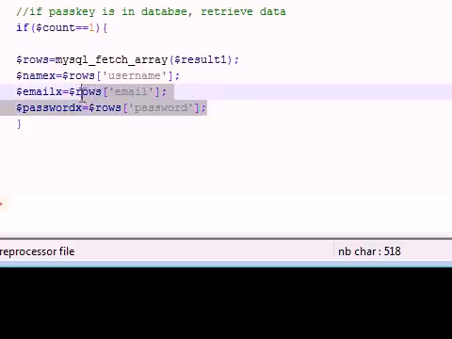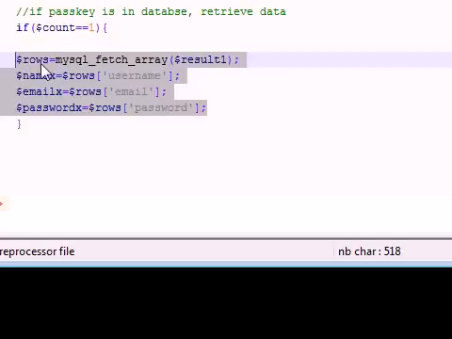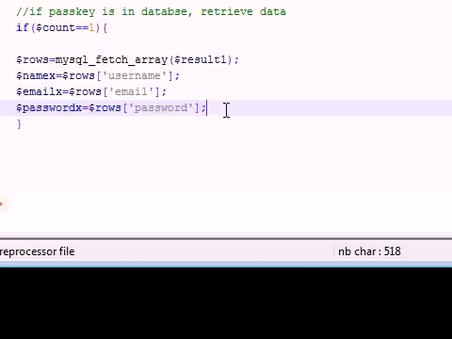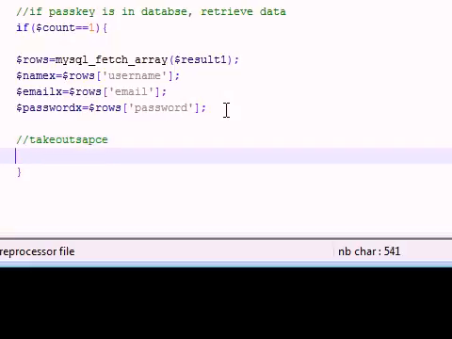So again, it pretty much just takes the data from your temporary database and turns them into variables that you can use. What we're going to be doing is putting it in our permanent database. But before we even do that, we want to do one more thing to test for spam, and we want to take out the spaces in their username.